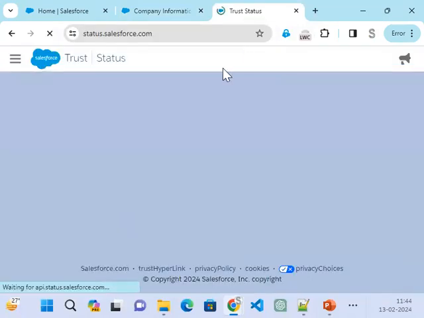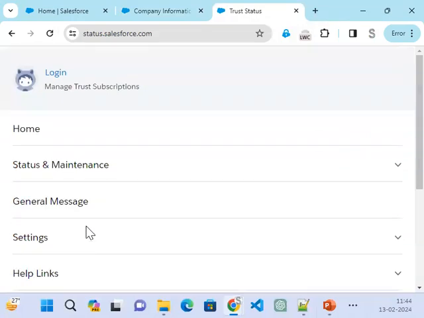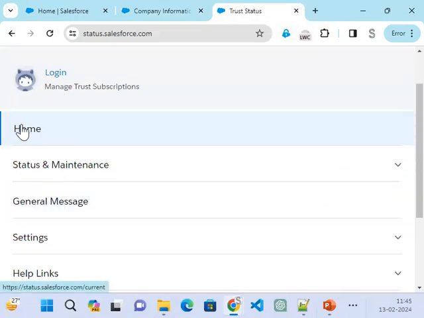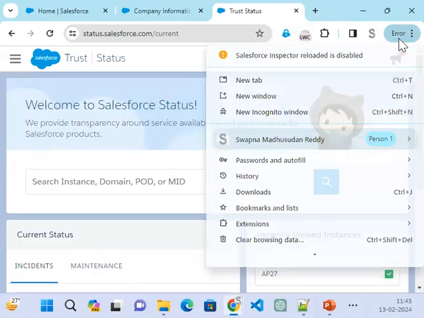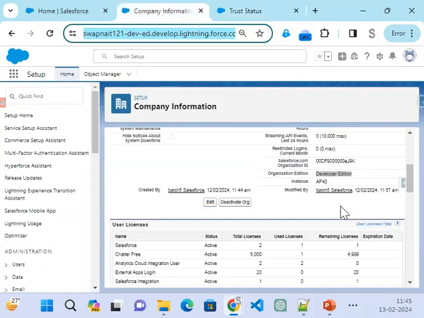Why the org is down. Now, if you go here, click on this icon. Now, status and maintenance, you have a home button. Now you can search your instance here. Where can I get the instance? Instance will be the AP43.